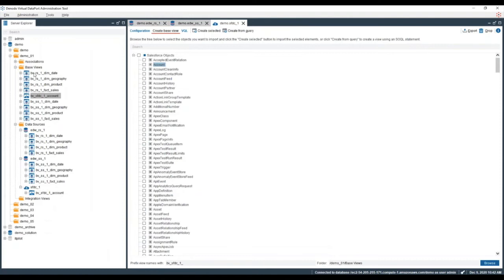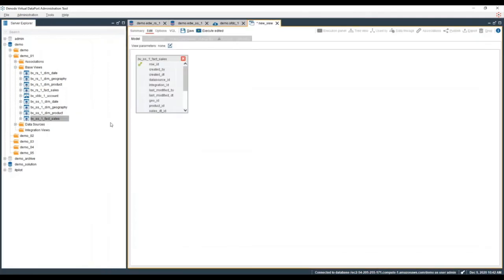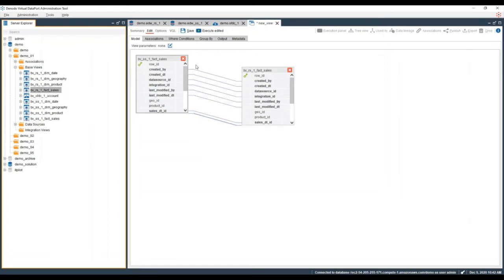All right, so from here we have all of our base views and our data sources settled. So the next thing that we're going to do is create this derived view by unioning the sales view from Redshift and the sales view from SQL Server. Here we'll create a union view and drag this guy out here as well.